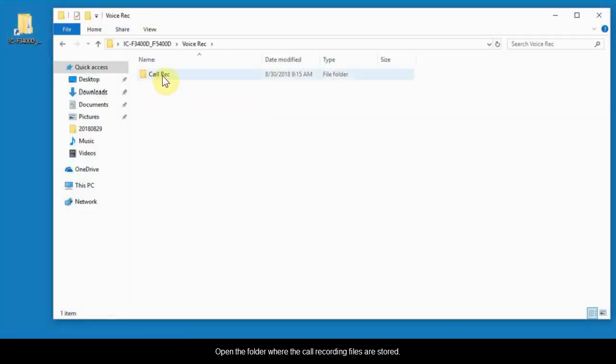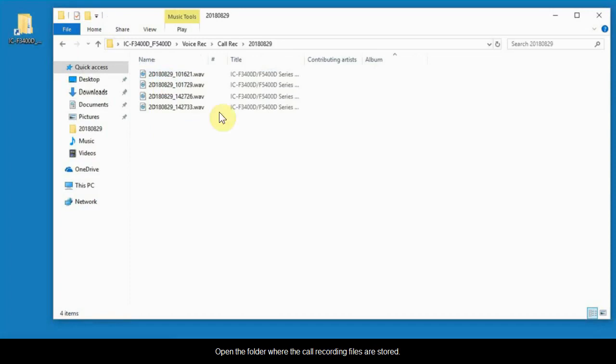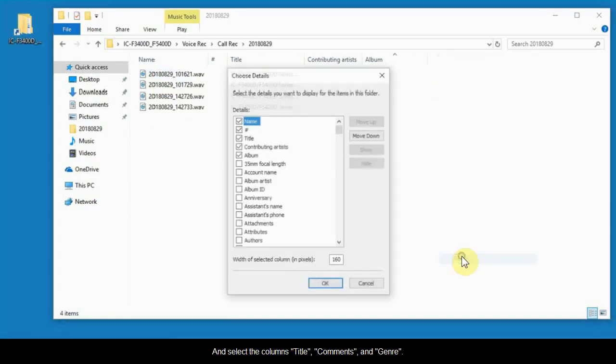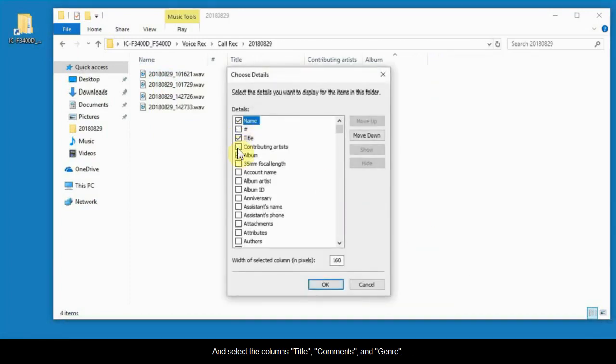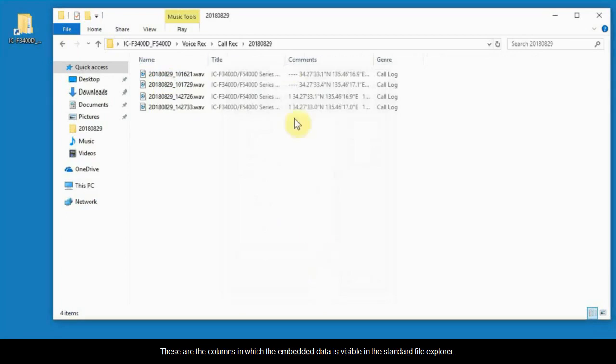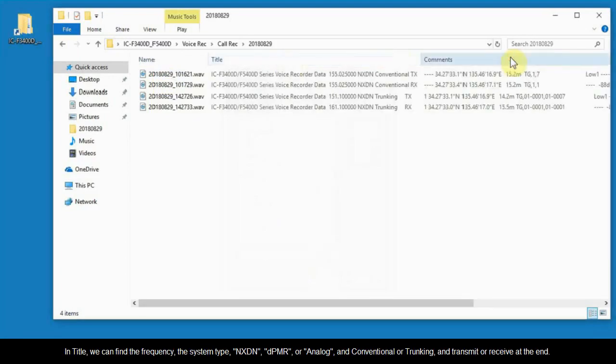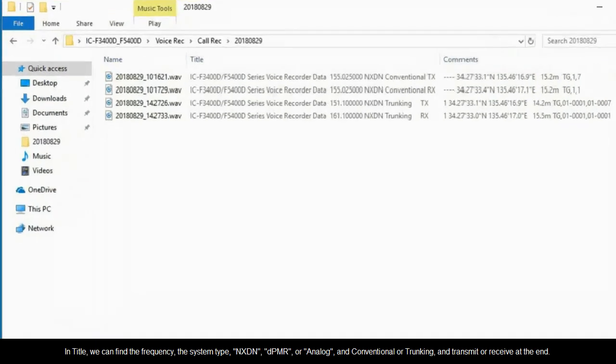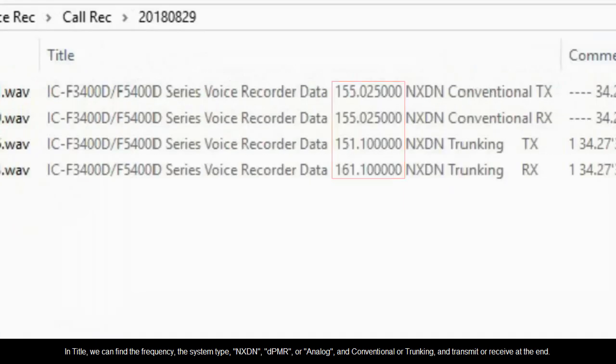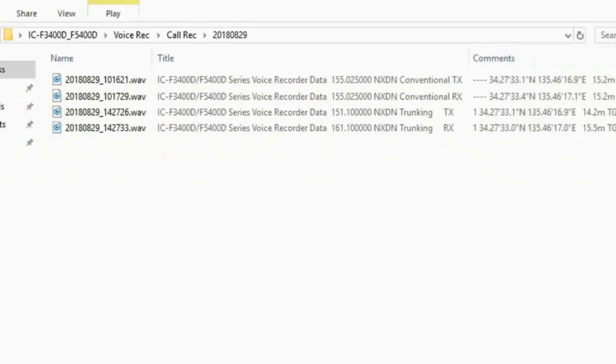Open the folder where the call recording files are stored, and select the columns: Title, Comments, and Genre. These are the columns in which the embedded data is visible in the standard file explorer. In Title, we can find the frequency, the system type, NXDN, DPMR, or analog, and conventional or trunking, and transmit or receive at the end.